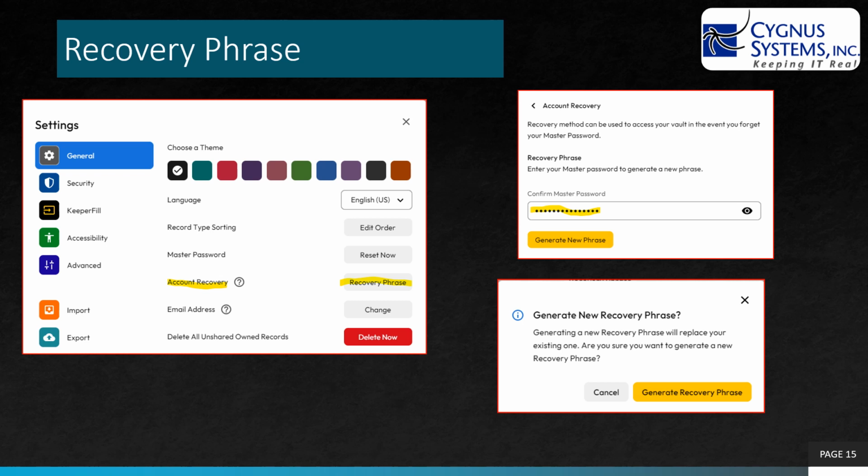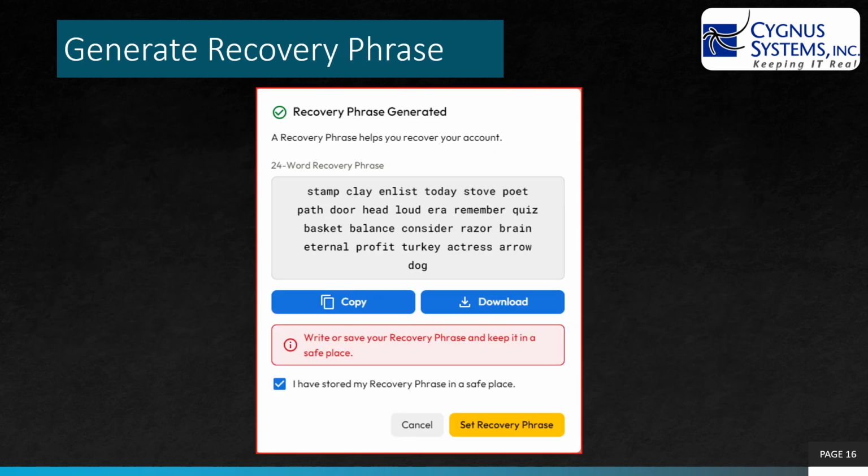A confirmation window will display. Click on Generate Recovery Phrase. A new recovery phrase is now generated. Click on Download, and the phrase will be downloaded to your Downloads folder. Remember, save this text file in a secure location that only you can access.